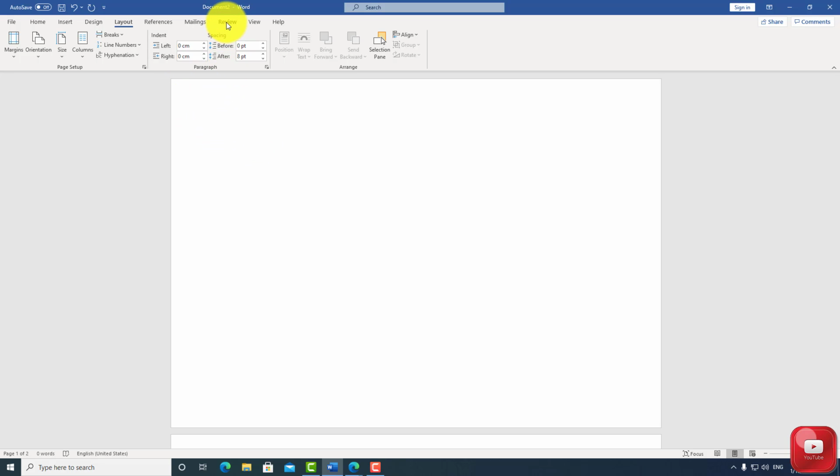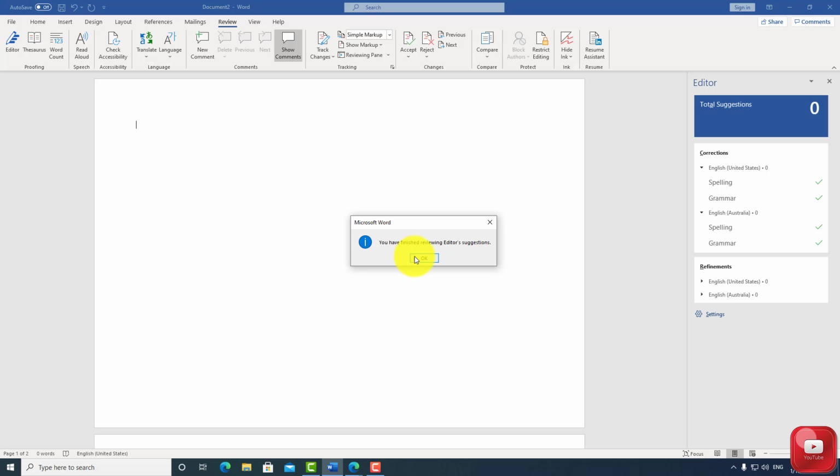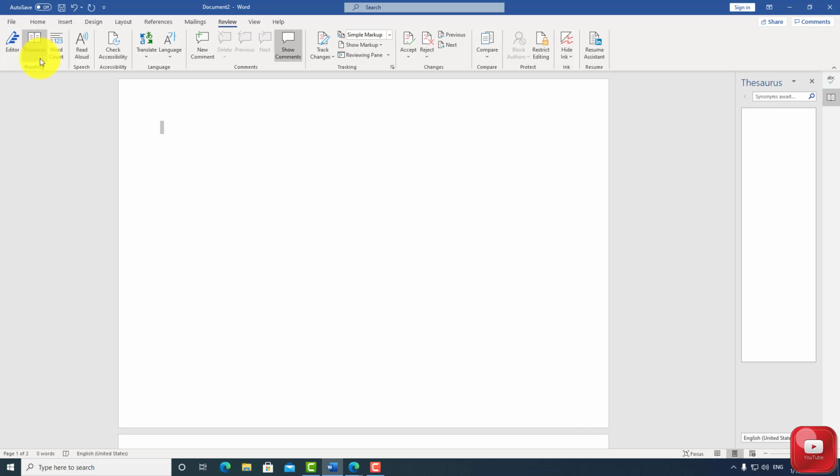Then we have in the Review tab some proofing tools. In here, this is where you can find the editor, which is the spell check, Thesaurus, which replaces a word with a word of the same meaning, and word count. Great tools when you're doing an essay.